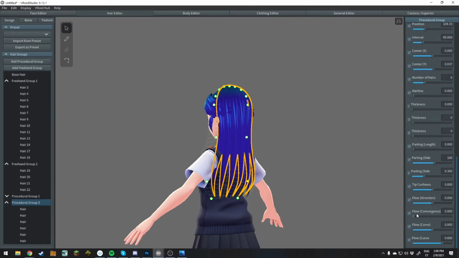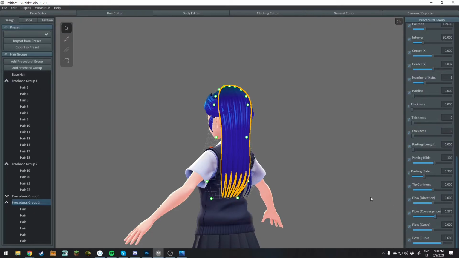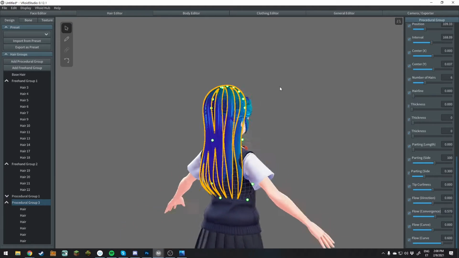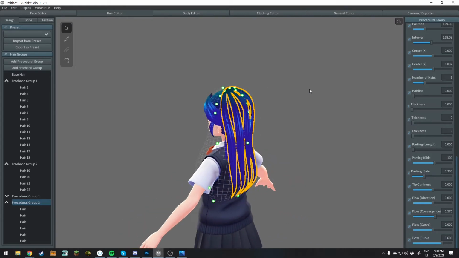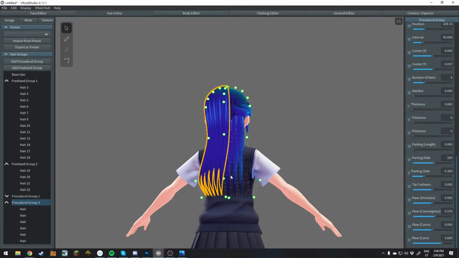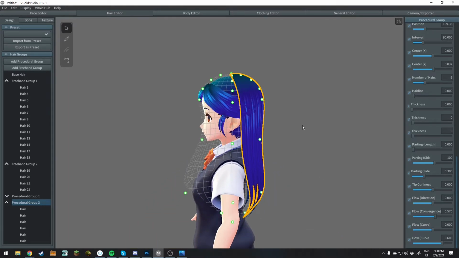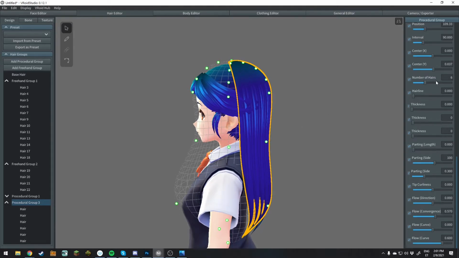Now there is two things you can do. You can use flow convergence to make the hair tips gather up in one point more. You can also increase the interval if you want to space out the hair to separate strands more. It's up to you and your desired result. In my case, I just want the convergence, and now I will jump into the mesh again.